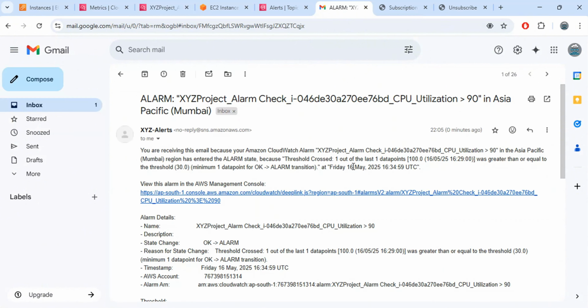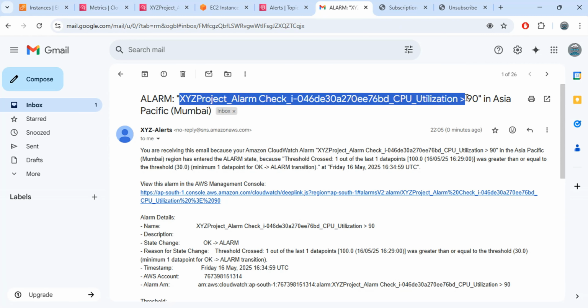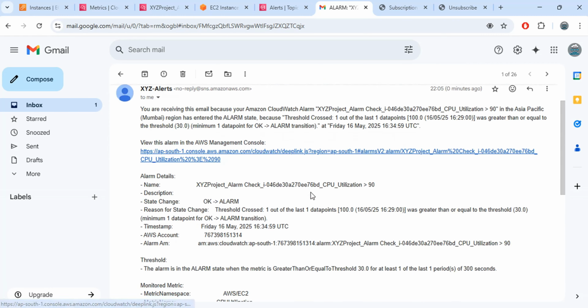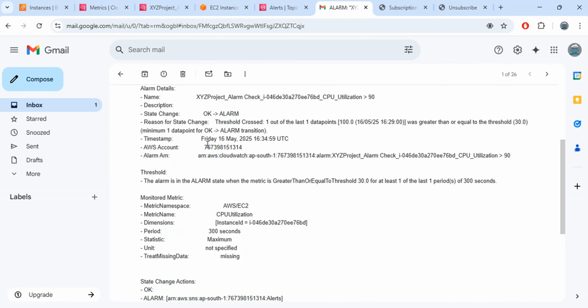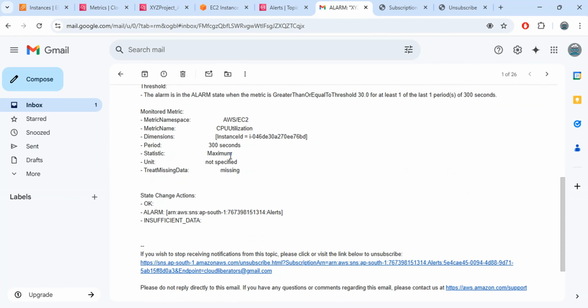Okay, can you see here? Alarm. It's saying XYZ project for the system name, instance ID, CPU utilization greater than 90. So what are the other metrics you can see? Threshold crossed 1 out of 1.